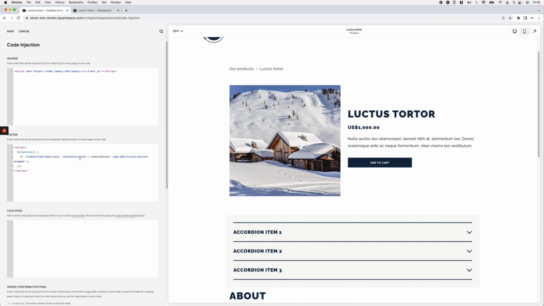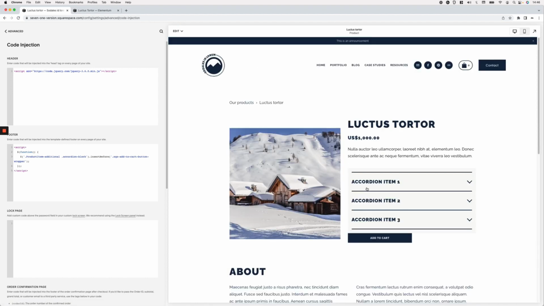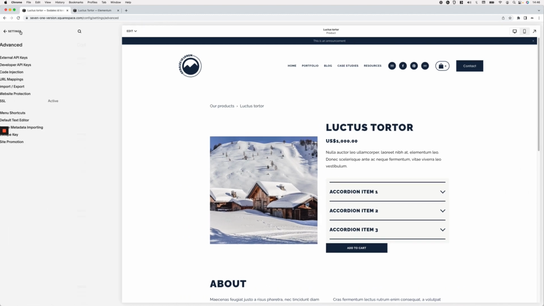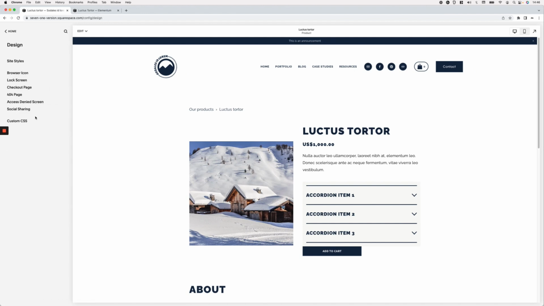So now that we have all of this in place, I can go ahead and save this. And you're going to see that upon refresh, now we have the accordion block embedded right before the add to cart button. All right, so now that we have everything in place, all we need to do is just go into our custom CSS window and style things a little bit more.